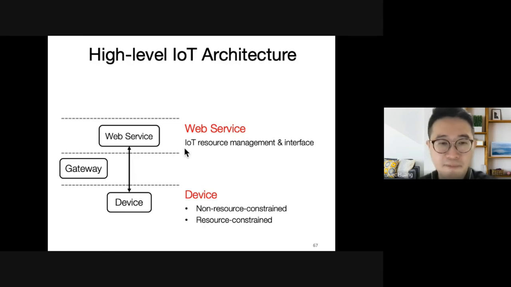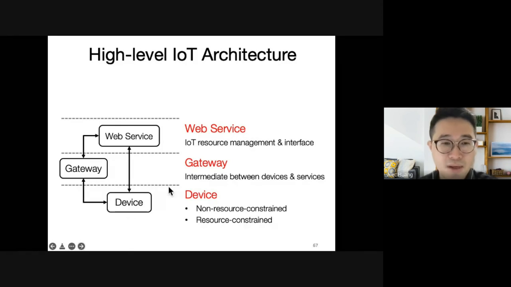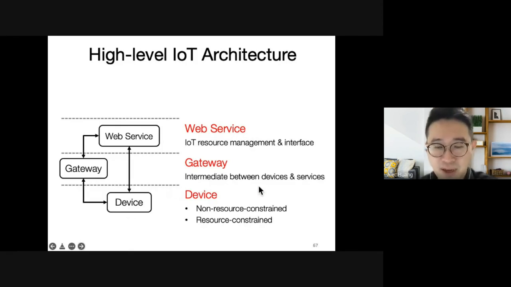And the web service supports the IoT resource management and interfacing. A resource constrained device cannot directly communicate with the web service. In this case, the device needs some help from the local gateway, and the gateway serves as the intermediary between the device and services. So information can be exchanged between the web service and the device through the gateway. The communication between the gateway and device may use low power consumption communication protocols, or communication networks, you can say.